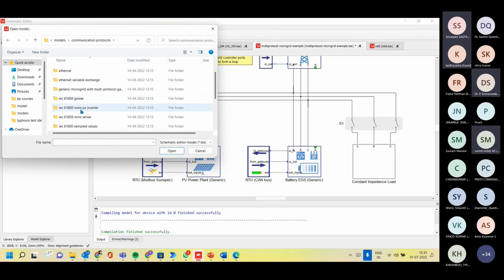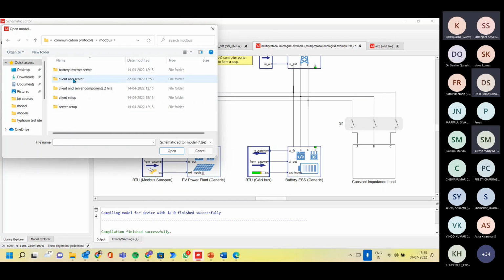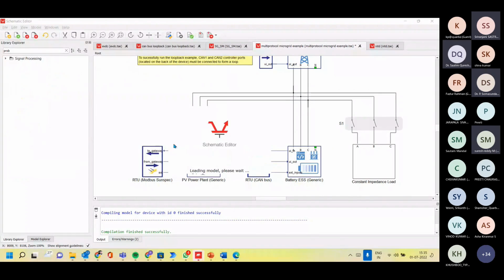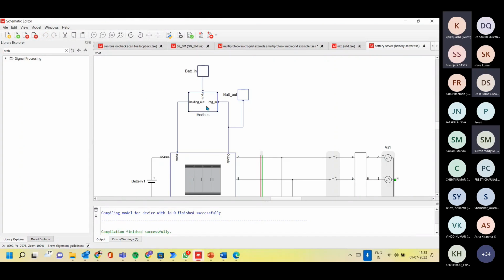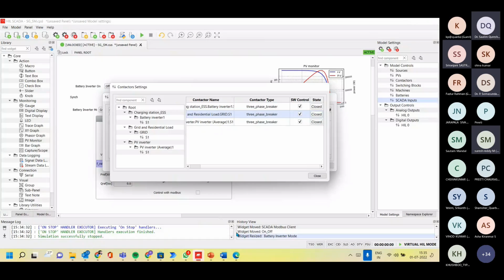Inside this communication protocol, we have this Modbus client and server setup model. Yes, that model you can run. I just simulate it here on the virtual side too. You can see with me that the SCADA is not working.